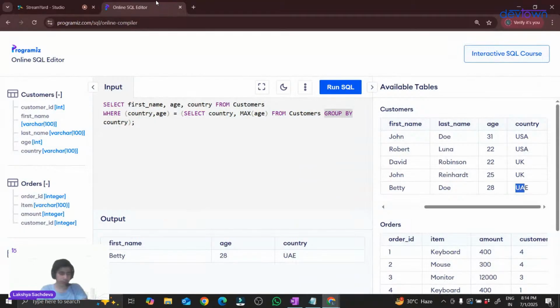We will be starting the day 3, that is tomorrow, at the same time, that is 7 o'clock, and we will be doing the topic joins.